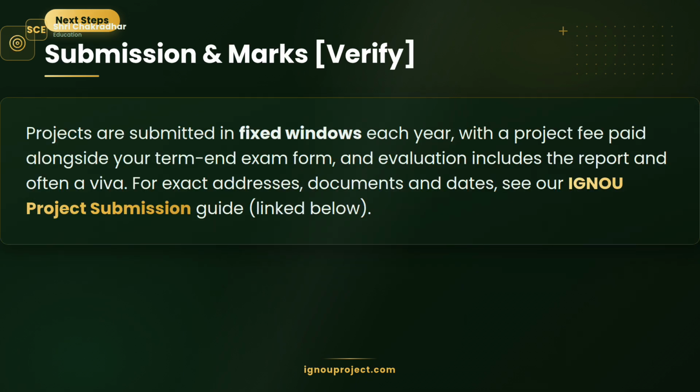A quick word on submission and marks, covered fully in our other videos. Projects are submitted in fixed windows each year, with a project fee paid along with your term-end exam form. Evaluation includes the report and, in many programs, a viva. For the exact addresses, documents, and dates, see our IGNOU project submission guide linked below.